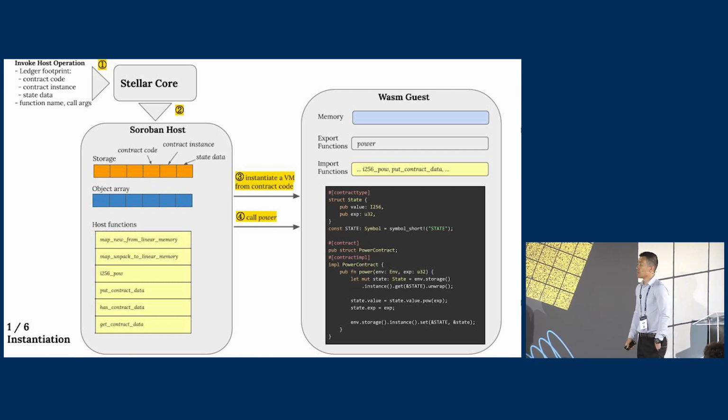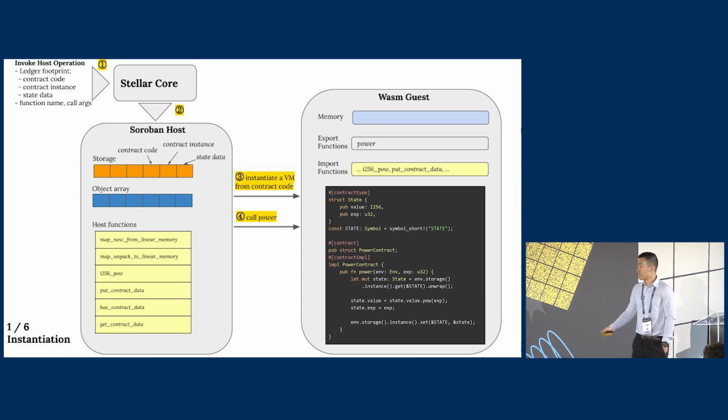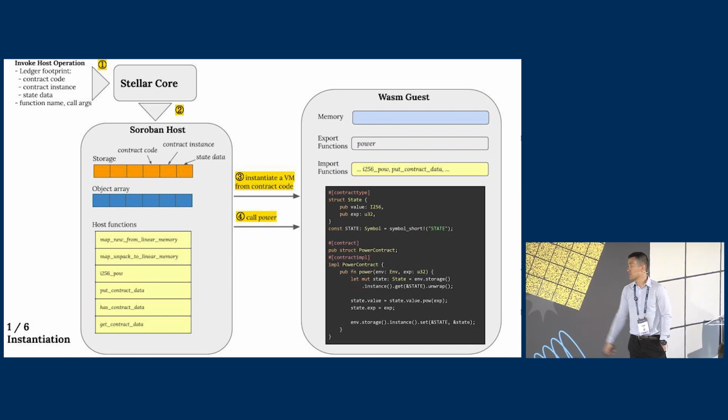So the host then instantiates a WASM interpreter, the VM, which is a WASM guest. So here, the WASM guest has a piece of linear memory, has export functions, which in this case is just one function, a bunch of import functions, which it imports from the host, and then the contract bytecode. Here I'm showing you the actual Rust code just for demonstration. Then it will call the function called power, which is the only function here that you can see.